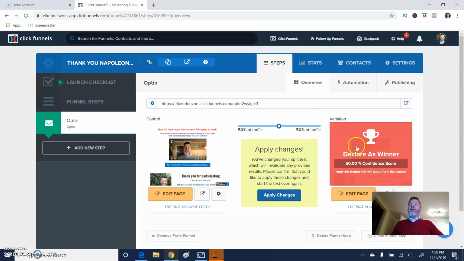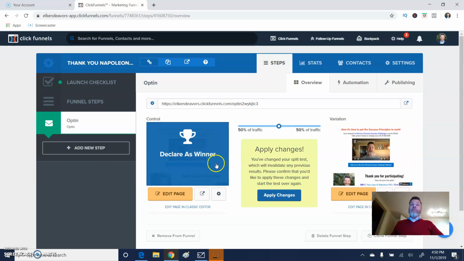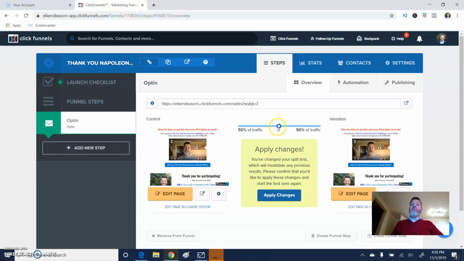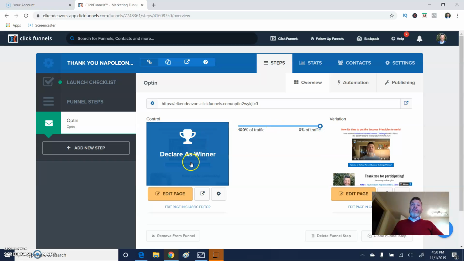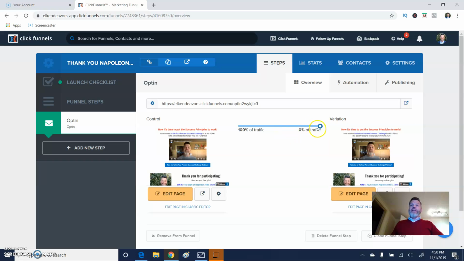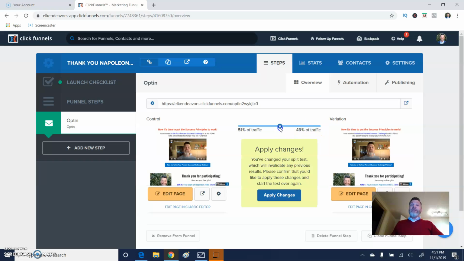And once I've figured out which one is winning, I'm going to declare it the winner. It's going to go 100% to that one. Okay, and then I can create another split test and send it back to 50-50. Okay, but this is how easy it is with ClickFunnels.